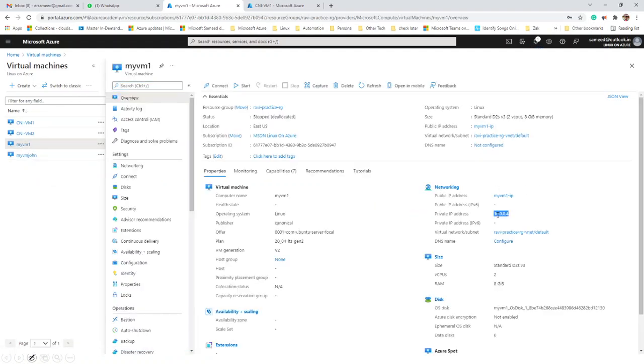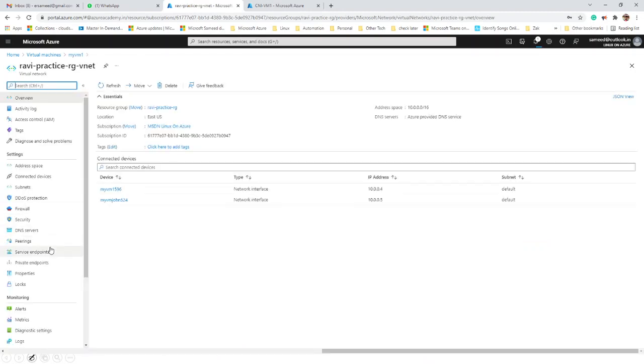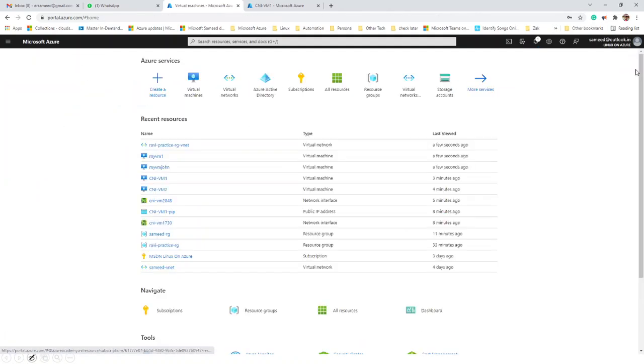So what I have to do is go to both virtual networks, and there is a pairing option. You can see that pairing. We'll see it in a little more detail, but I need to do the pairing. Then only will I be able to connect these two machines, these two networks. We'll see later on.